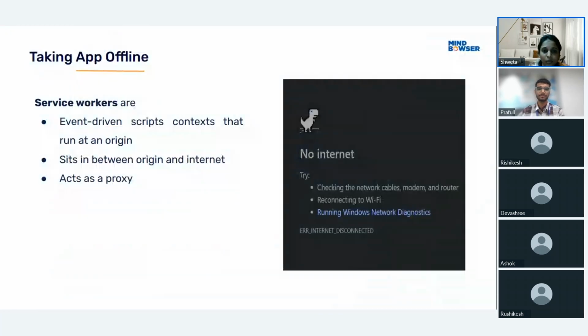Yeah, now we'll talk about taking the app offline. Service workers play a pivotal role in enhancing reliability and performance of web applications, particularly in scenarios where maintaining functionality offline is crucial. Let's talk about the first, event-driven nature. By responding to events such as fetch requests or notifications from the application, service workers can dynamically manage network traffic and data caching.